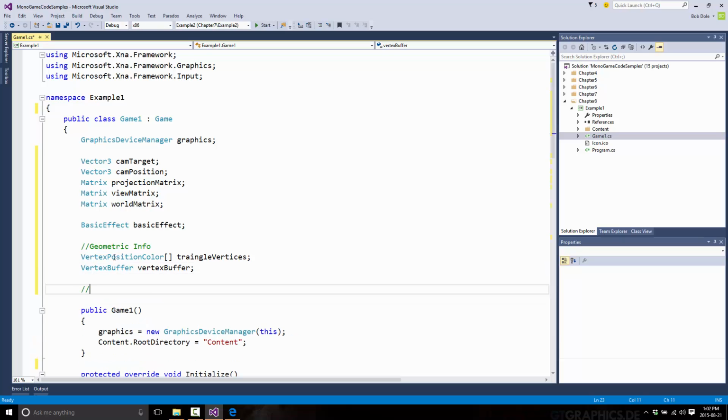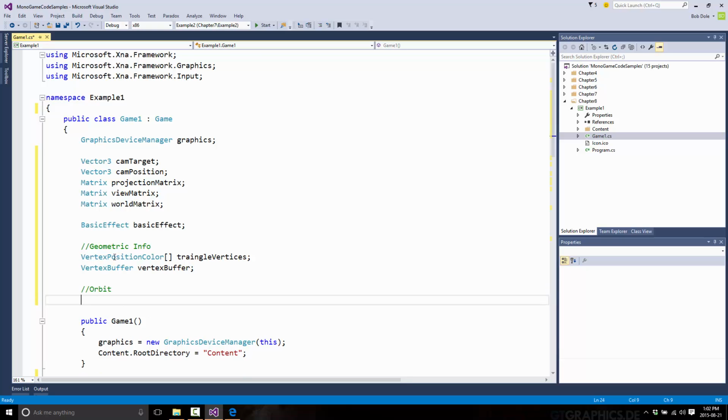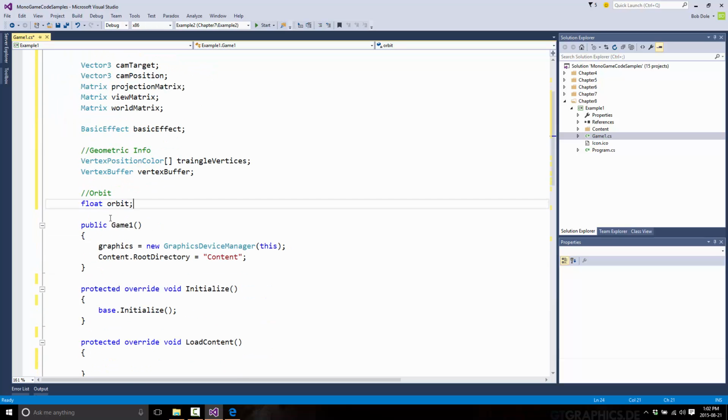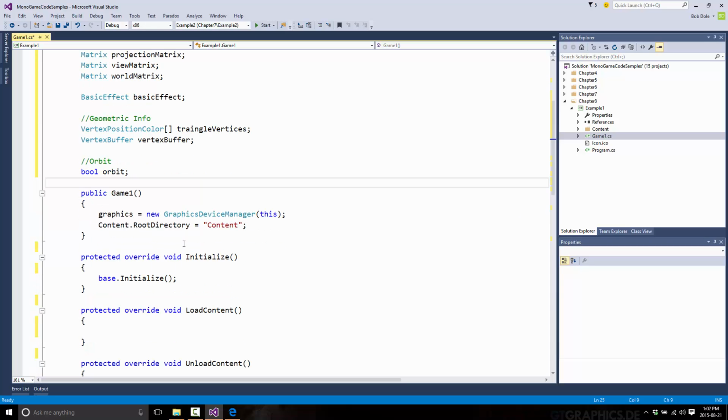And later on, float orbit. This is for, we're going to actually make our camera functional. It's going to be able to pan, zoom, and rotate. This is going to be used for the rotate part. So I'll just put that in for now. Oh, actually, no, sorry, that's a bool. Are we rotating or not? We're going to rotate at a fixed amount if we are rotating.